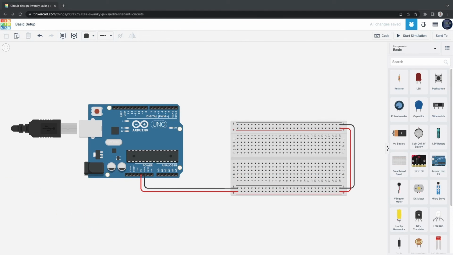To recap, at the end of this video, you should have a better understanding of the TinkerCAD circuit interface and how to build and wire your first circuit.